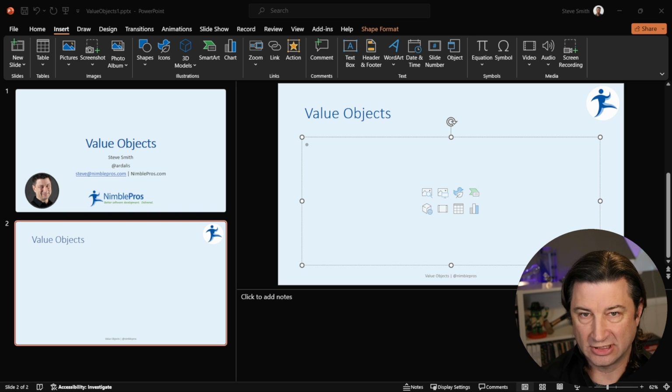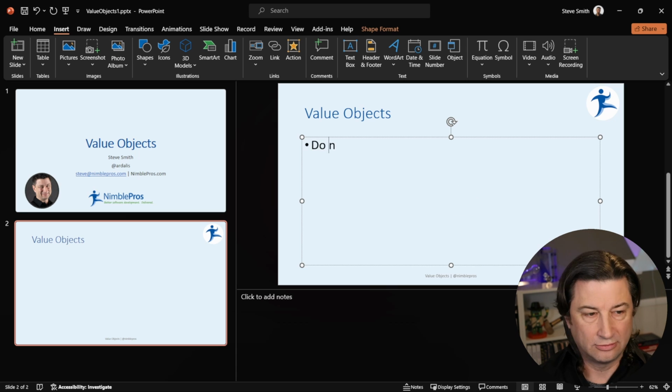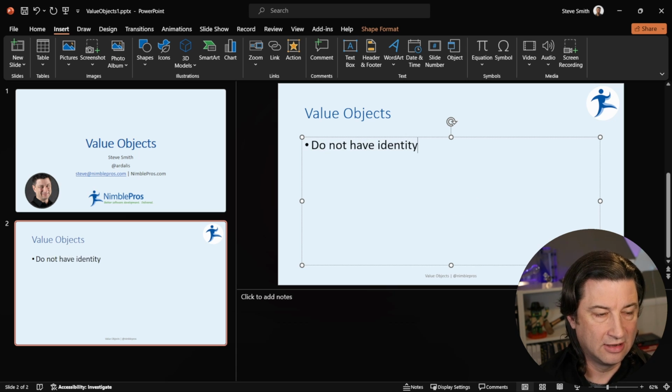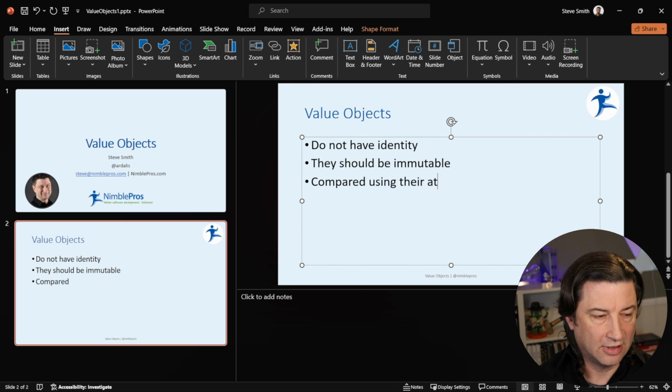So when I'm first getting started creating some training material or some type of presentation, usually the very first thing that I'm going to do is something like this. I'm going to create a PowerPoint. It's going to have a place for collecting my thoughts, and I'm going to start just dumping information in here about things I know. What I know about value objects is they do not have identity. They are typically immutable. They should be immutable. They are generally compared using their attributes or properties.